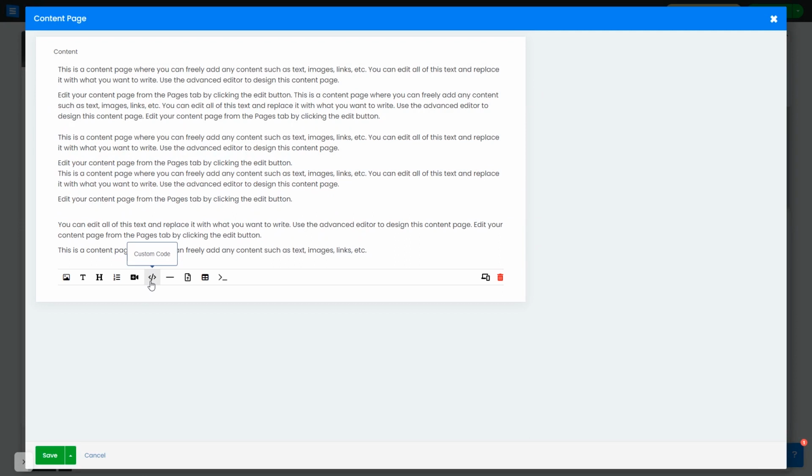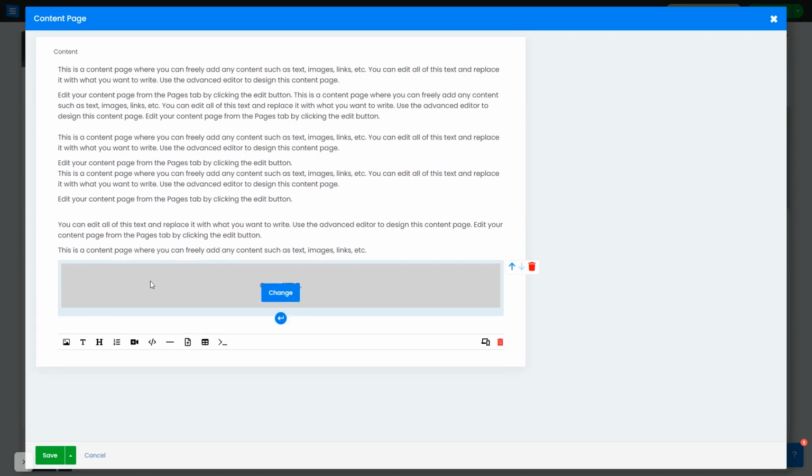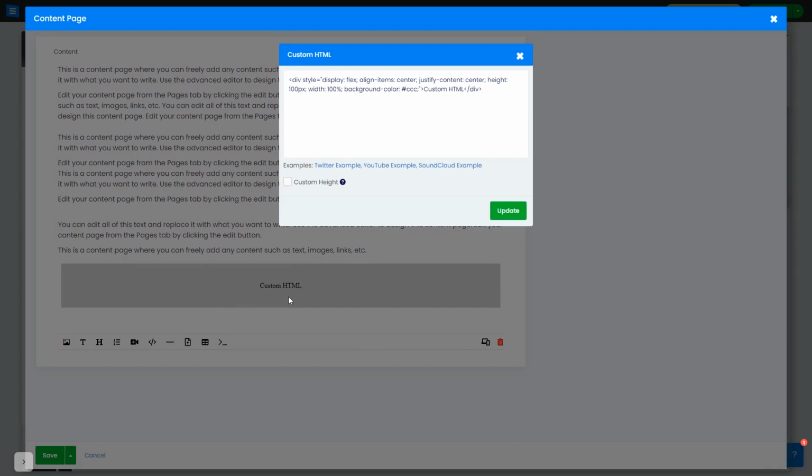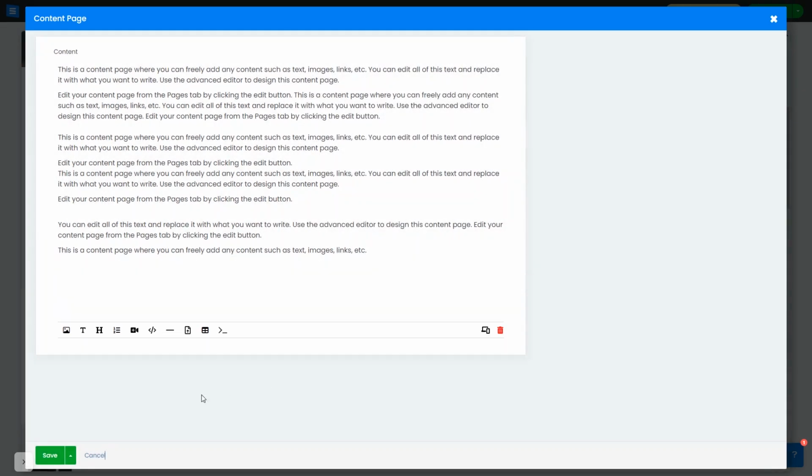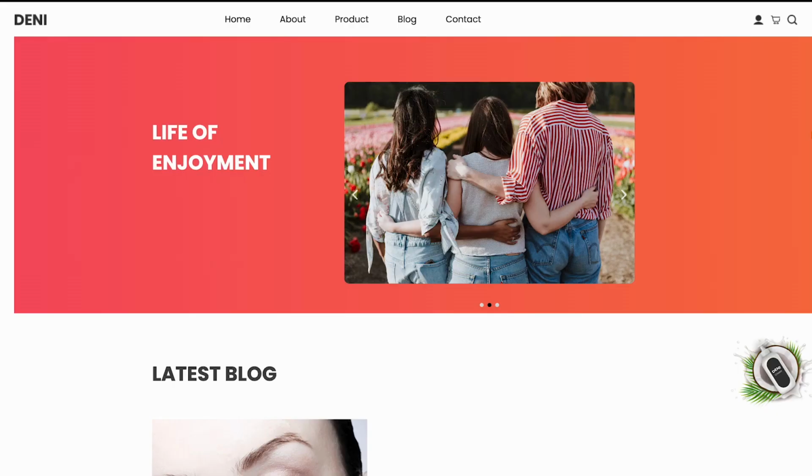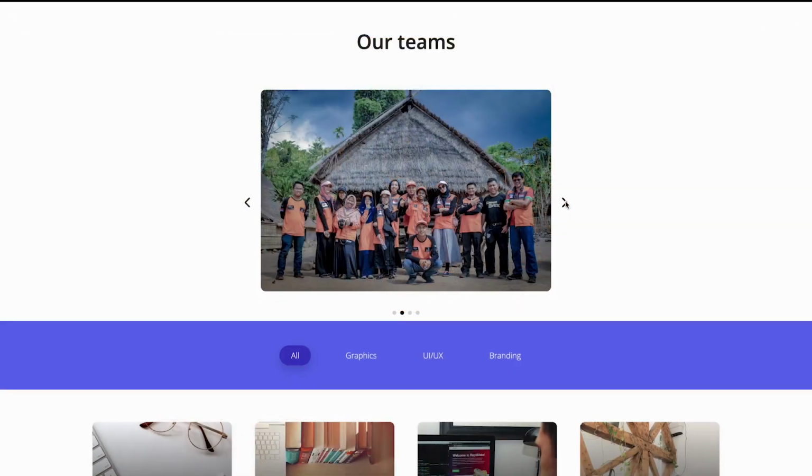In the Text Options menu, click on the Custom Code button and you'll see that an HTML block was added. Click on the Change button of the HTML block. In the window that opens, simply add the widget code you've copied before, and click on Update. Click on the Save button to save the changes. And that's it. Now, the image carousel will show on your website.